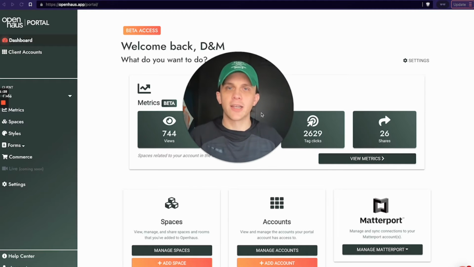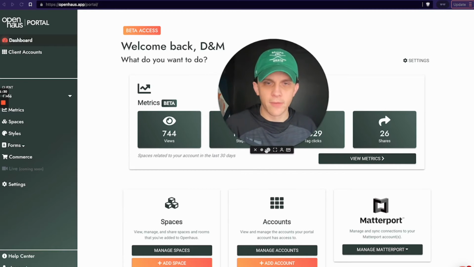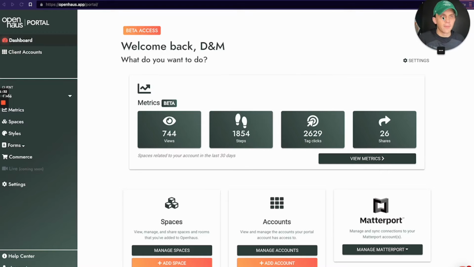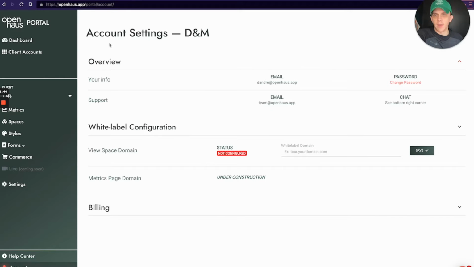Now, I just logged into my Open House portal. Let me make myself smaller and put myself up here in the corner. And right here, I'm going to go over to the left side down here to account. This is where you configure your white label domain settings. And you can see here my account settings, and we have this new section called white label configuration. What we're going to do is view the domain, and you can see our status is not configured.